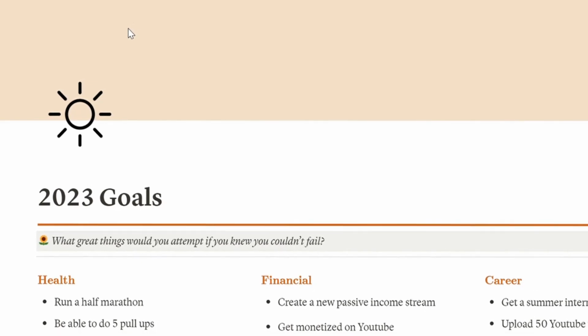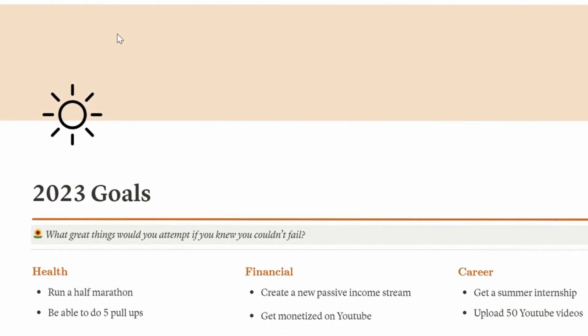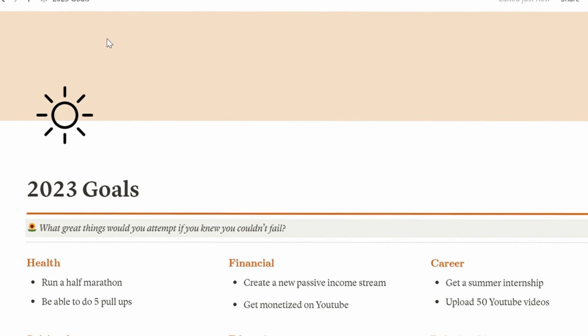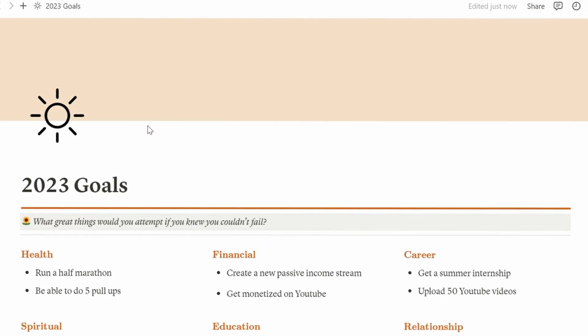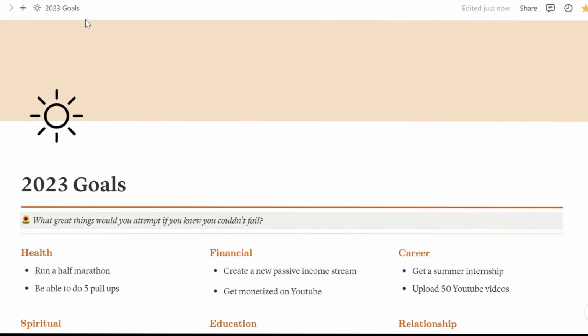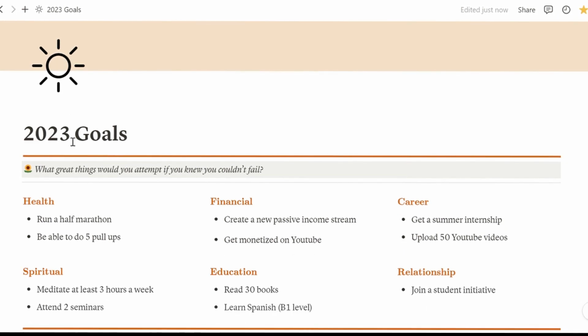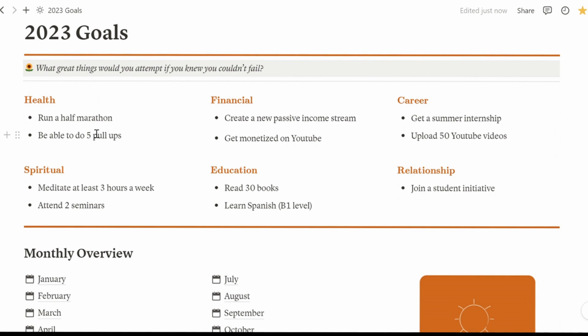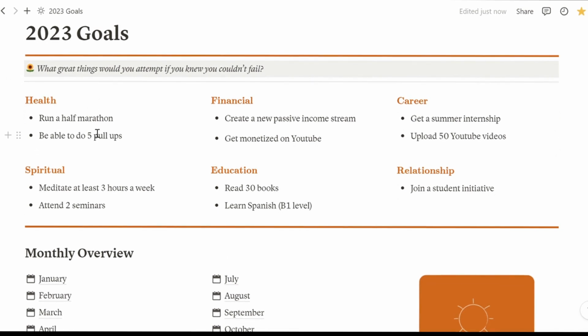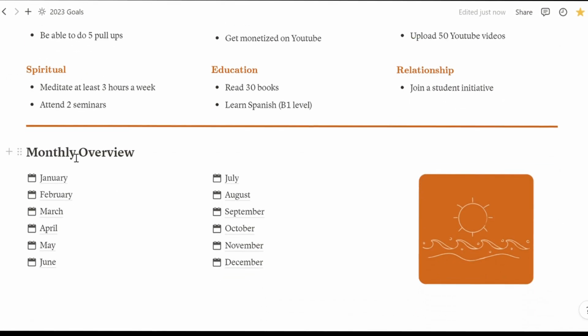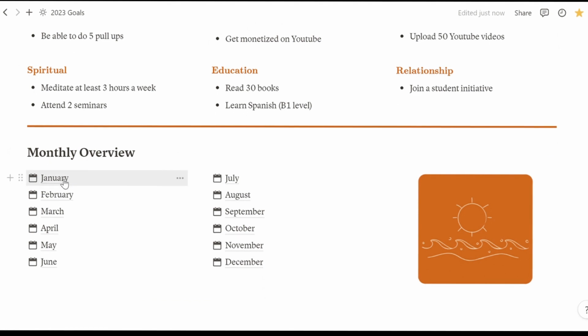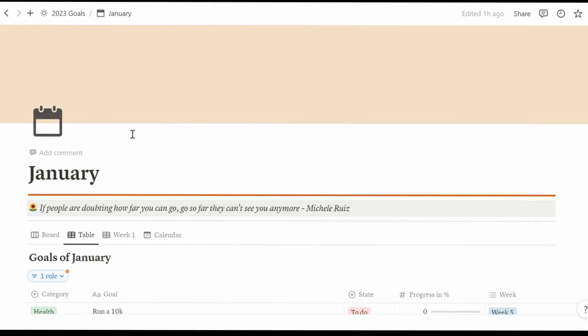If you're anything like me, you want to accomplish big goals in 2023, and this goal planner will help you do just that. So let's look at what the goal planner in Notion will look like. Up here you can see that the template will start with the 2023 goals, divided into 6 categories, and then it follows with a monthly overview.